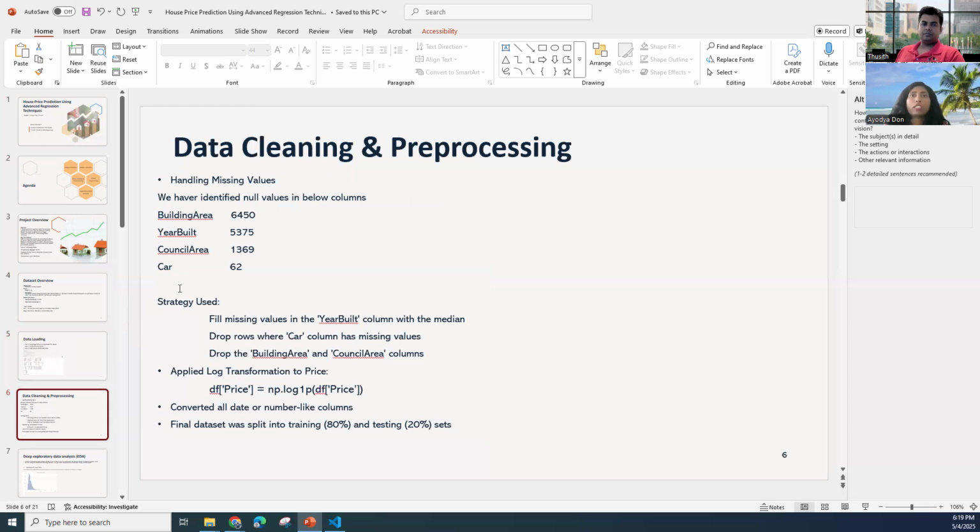The next step was data cleaning and processing. First of all, we went through the dataset and identified whether there were any missing values. We found 4 main features with missing values: building area, year built, council area, and car. So we had to come up with a plan for how we were going to treat the dataset.